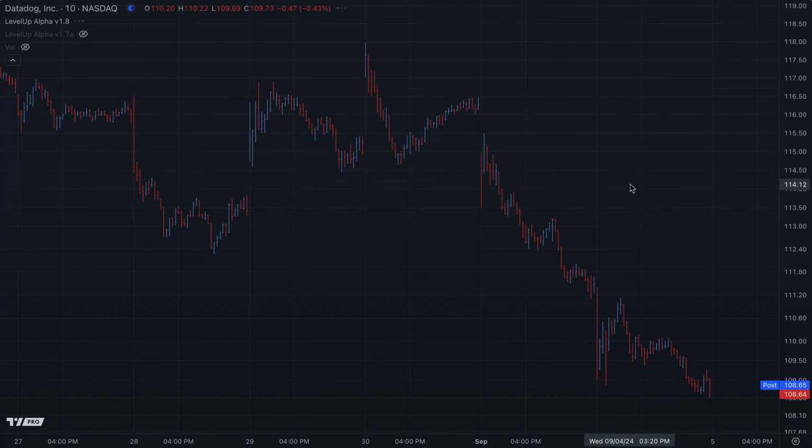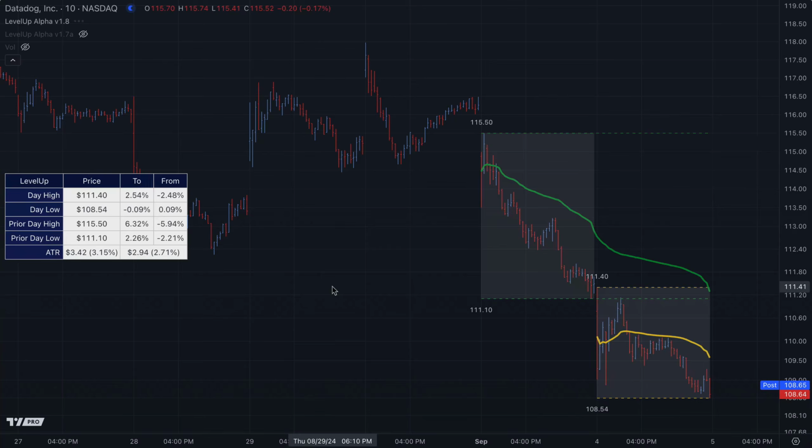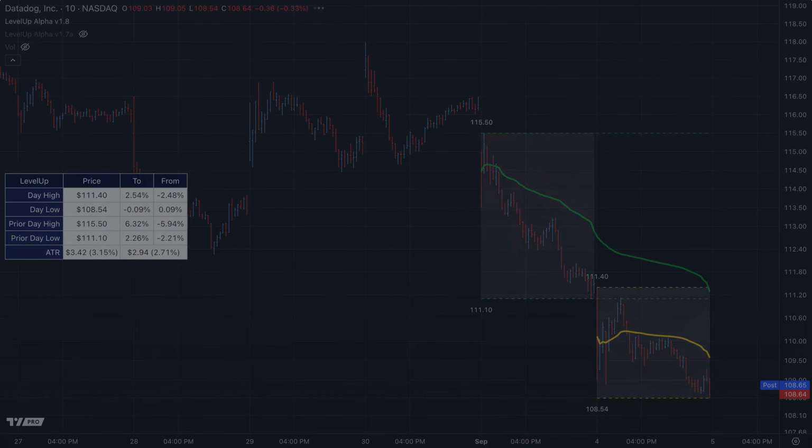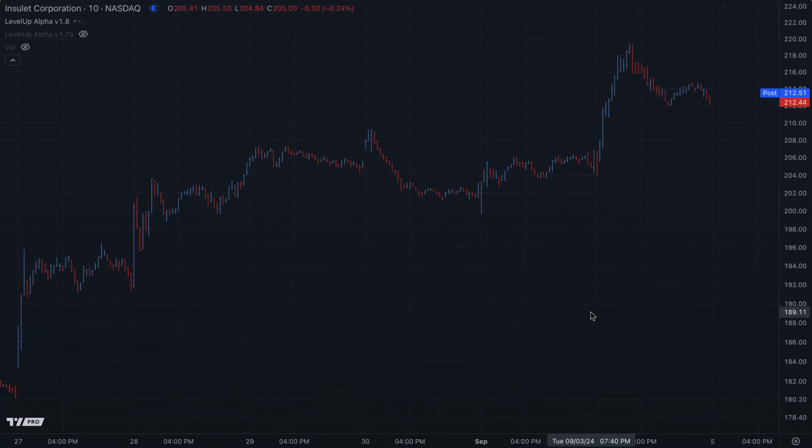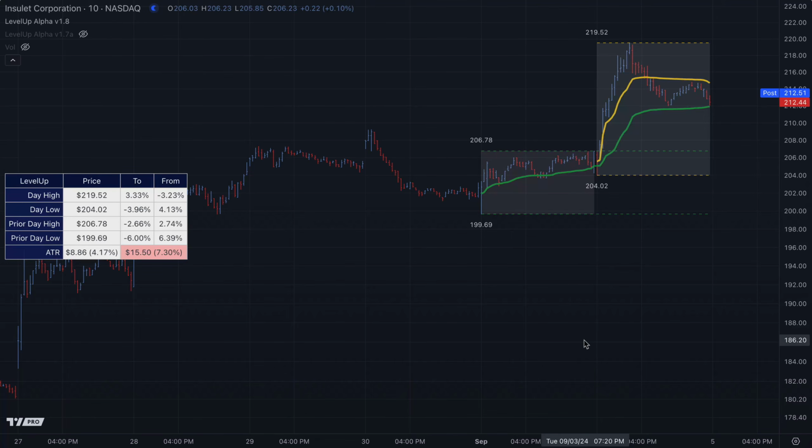Here's another symbol. This is Datadog, price heading down for the prior day. Here's the opening bar. We moved up right to the prior day low, found resistance, and then continued to head down. Let me show you a few examples of how it can be helpful to see when we're actually living above a prior day high or low.